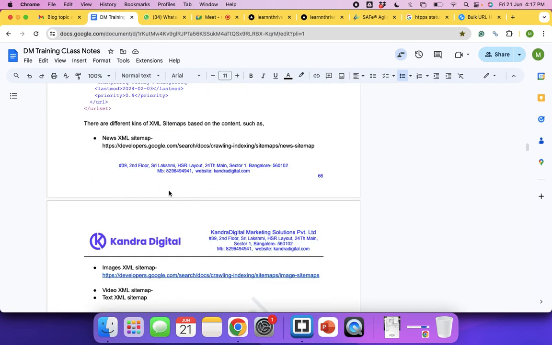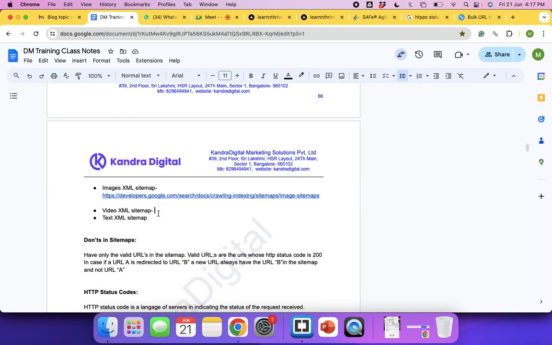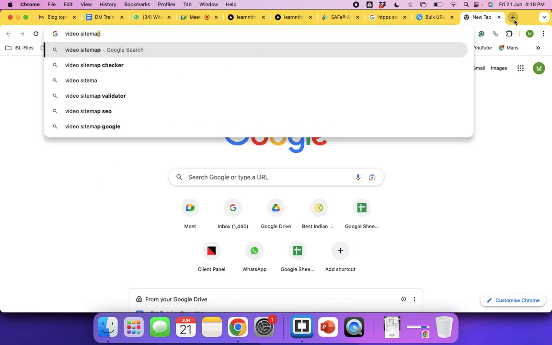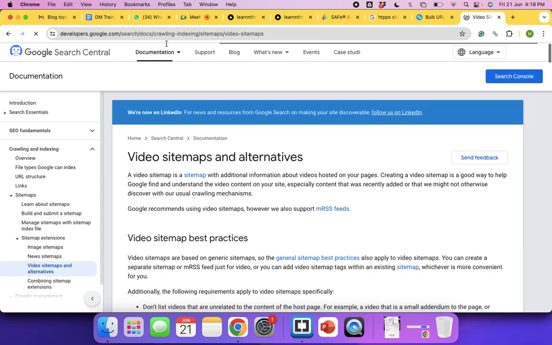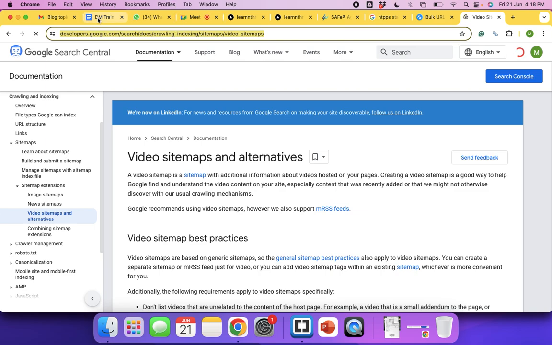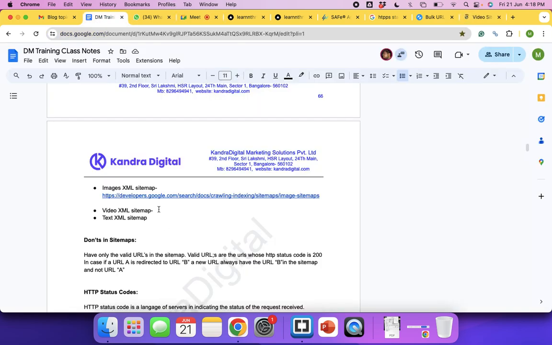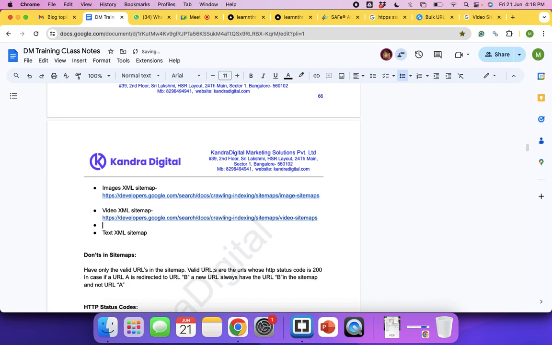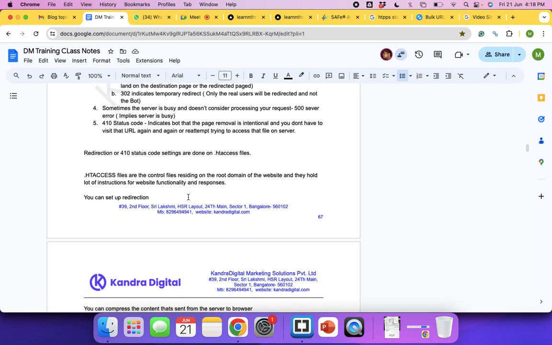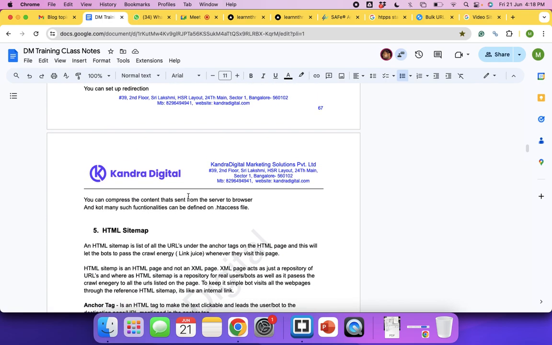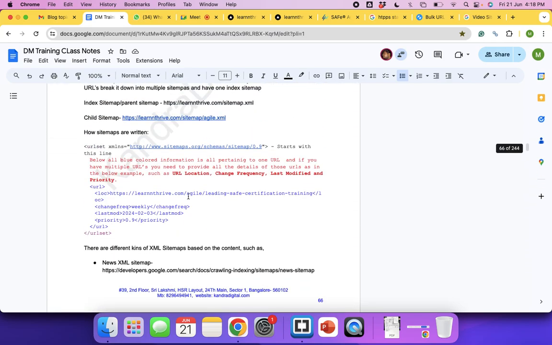Okay, there is a news sitemap. I have given the news sitemap and image sitemap. There's a video sitemap also. You can simply Google it. So here you will see the guidelines on how to implement the video sitemaps. Okay, I'm going to paste that as well here. We have already seen what a text sitemap looks like, right? HTTP status codes we have learned. Yeah. So we are done with XML sitemaps.